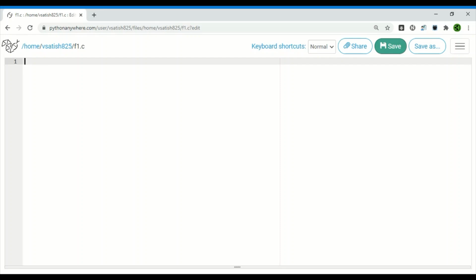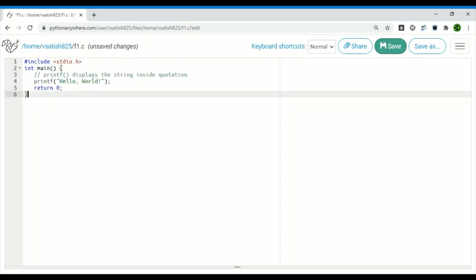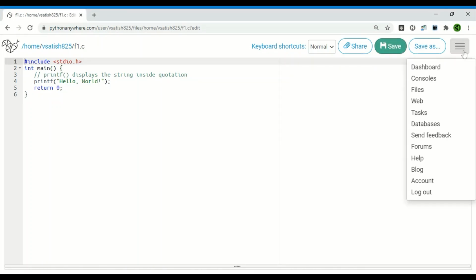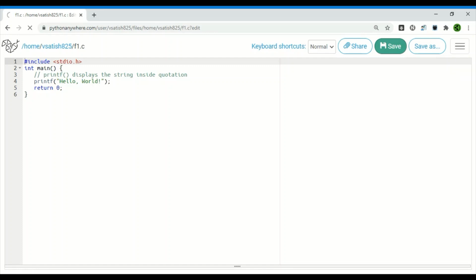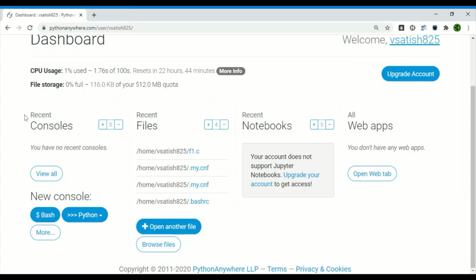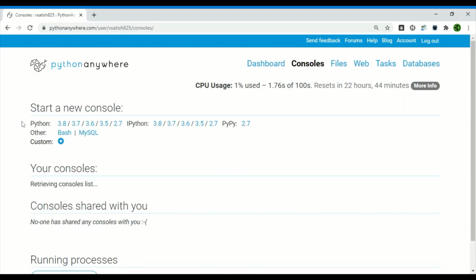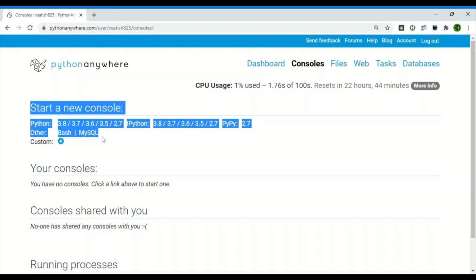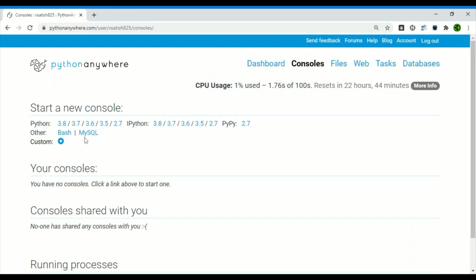Now in this text editor, you need to type your program. If your program is ready, click on save, go to the options and click on dashboard. In the dashboard, go to the section recent consoles and click on view all. Here you can see the PythonAnywhere website supports different types of consoles, and now I'm going to open a console called bash.